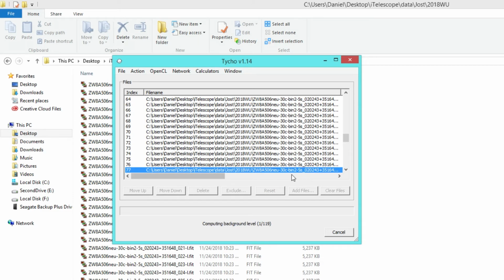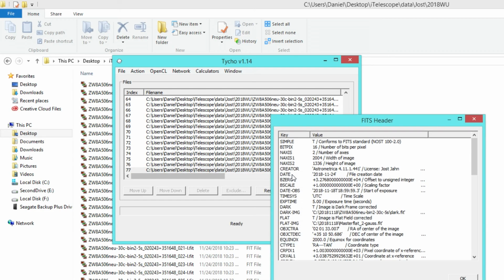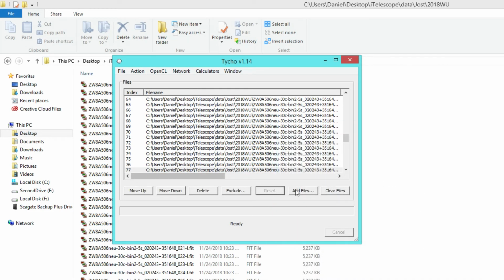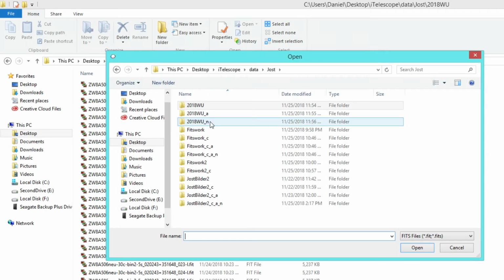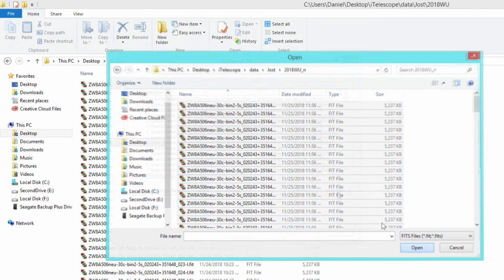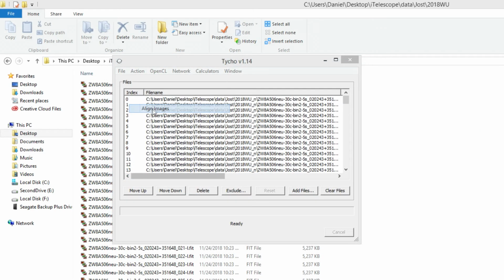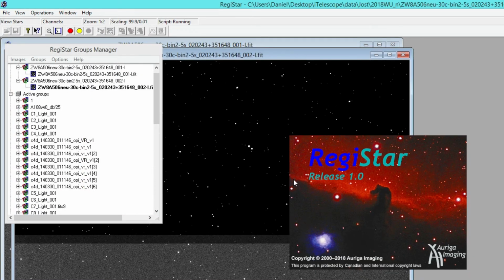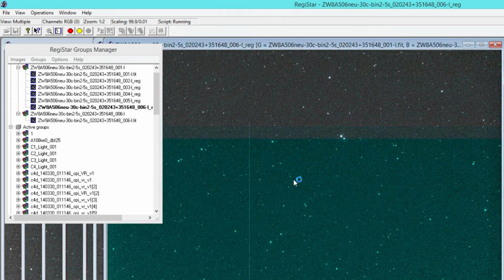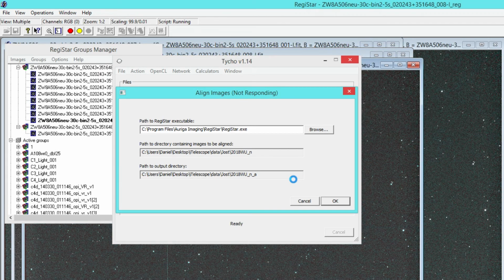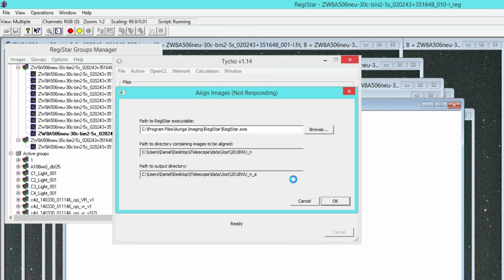I'm not sure why that fixed the problem, but Registrar did not seem to want to process them in their initial form. So I've normalized them first in this case. Again, I usually pretty much always align first and then normalize, but anyway, this is what I had to do. So as you can see, Registrar is now willing to process the images, and so I'll go ahead and let it do that.